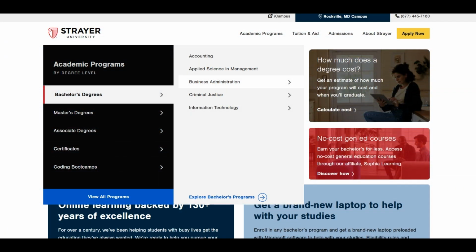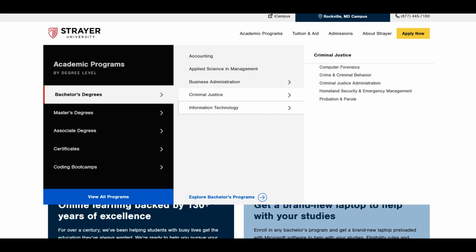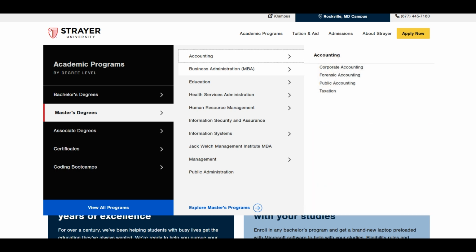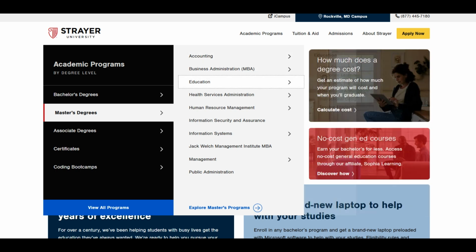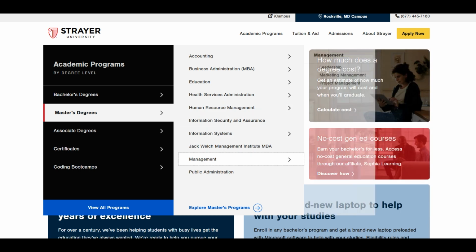Step 1. Launch the official Strayer University website. Commence by opening your preferred web browser and typing https://www.strayer.edu/ into the address bar. This will direct you to Strayer University's homepage.